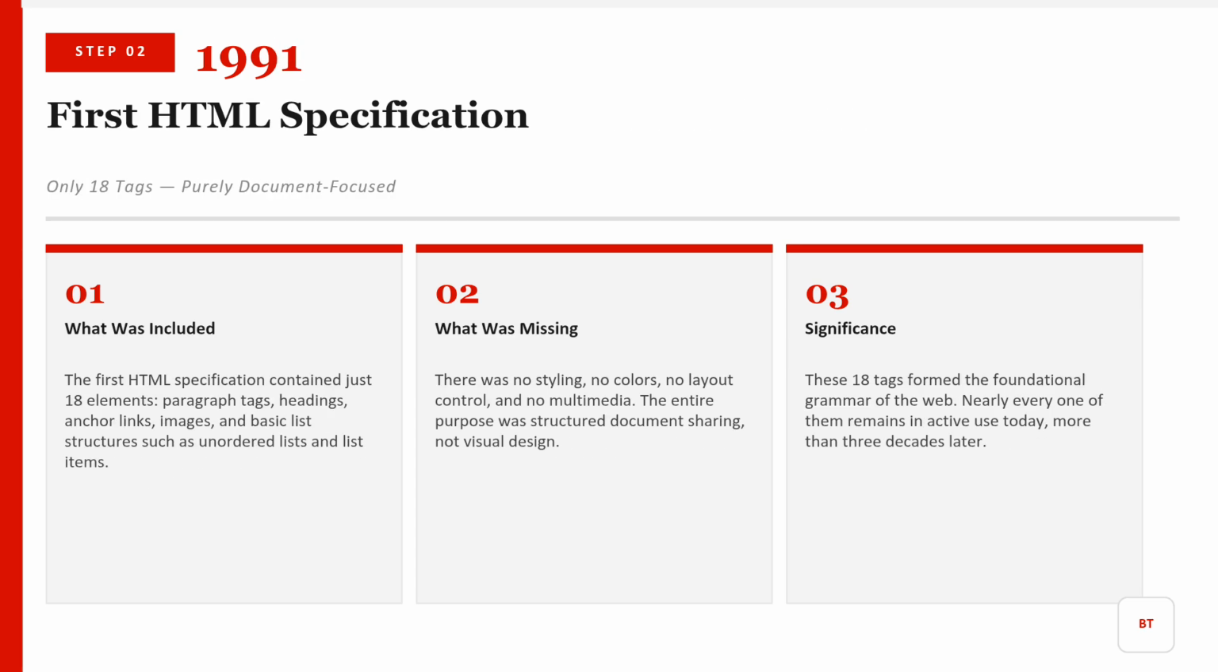And in 1991 rather, the first HTML specifications came out. There were only 18 tags, right? So HTML was extremely simple at the beginning, right? And the first version included just 18 elements.